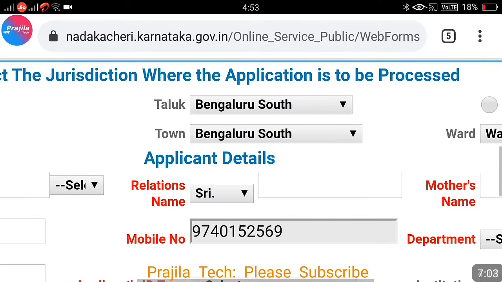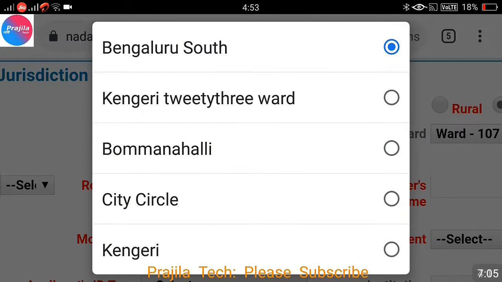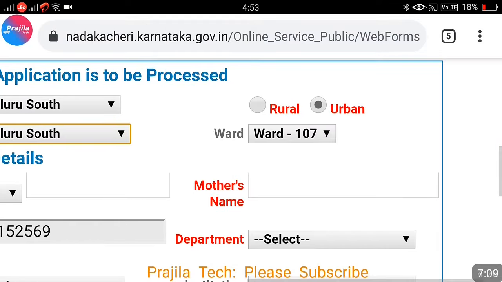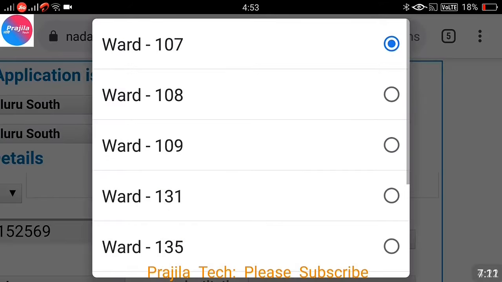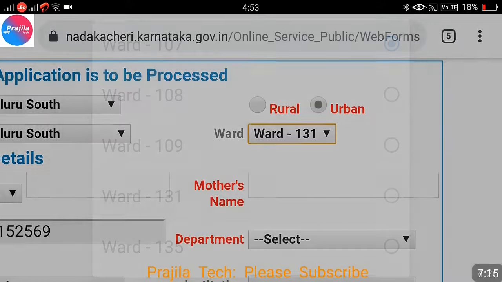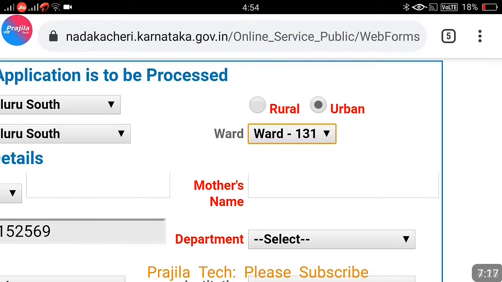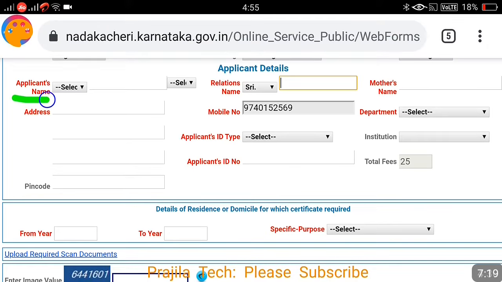And after that, in hobli, I have selected Beguru as an example. You can select accordingly. So the taluk is Bangalore South, and the ward number you can select accordingly, as shown in the list I have given you. In my example, it was 131. So it's very easy. If you follow that PDF document, you can easily select these things.